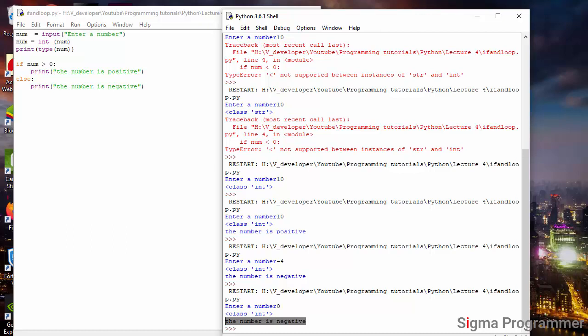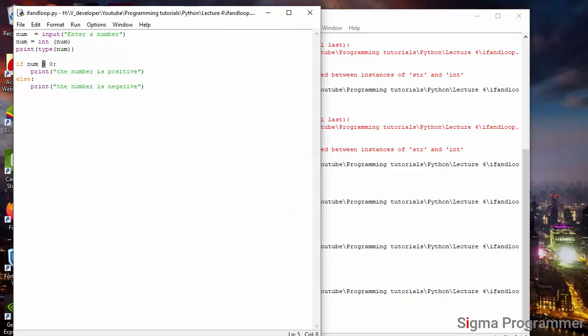So what's happening here? The program compares if the number is greater than 0. So 0 is obviously not greater than 0, it is equal to 0. So it goes in the else block because this evaluates to false. Okay, and it prints the number is negative. Huh. So what do we do here?